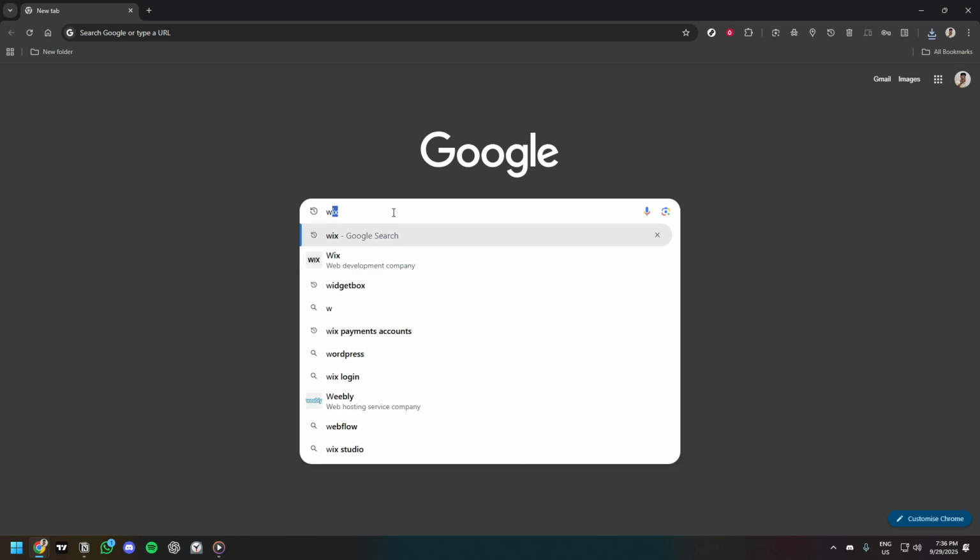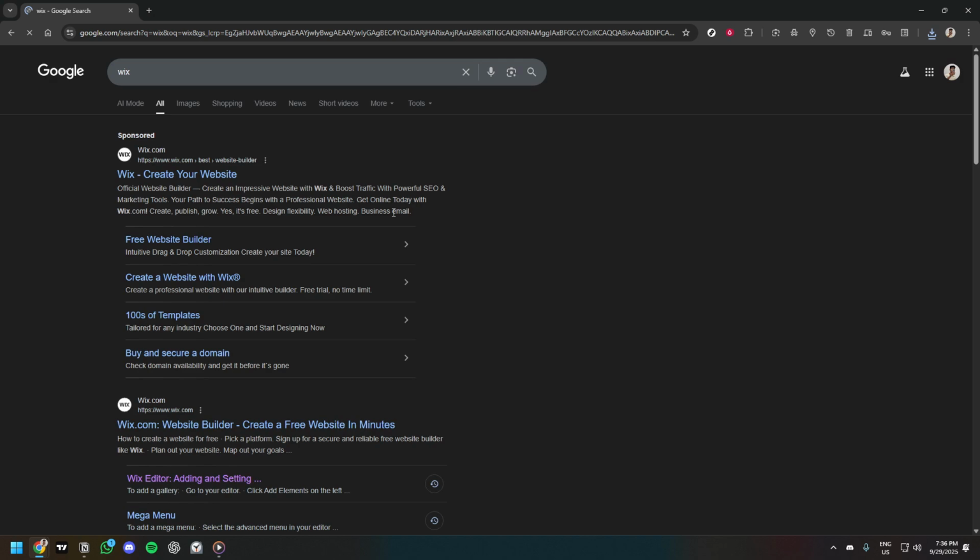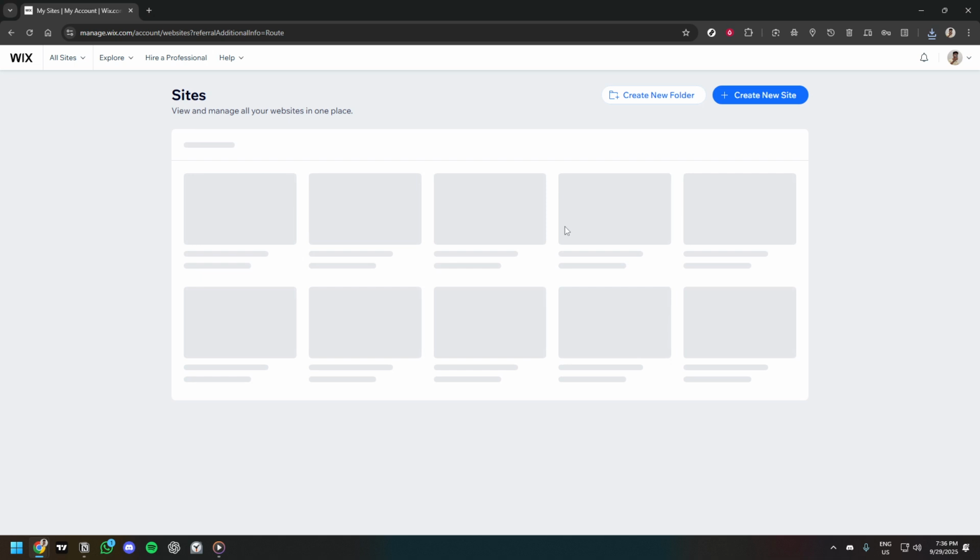First, start by opening your web browser and searching for Wix. Once you've done that, simply click on the Wix link to navigate to their website. If you have a Wix account, log in with your credentials. If not, you'll need to sign up for an account to proceed with customizing your site.